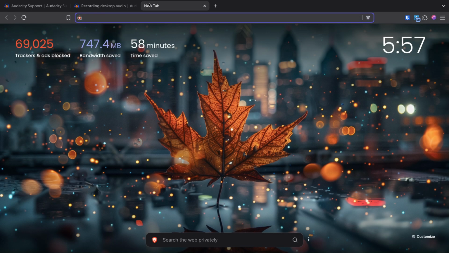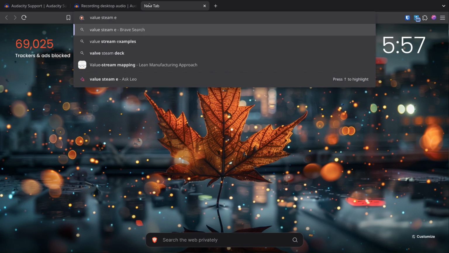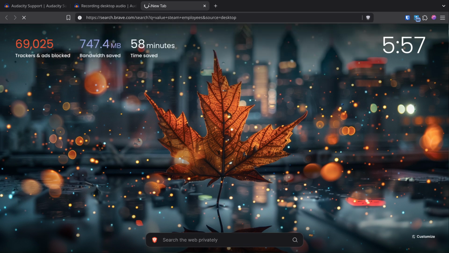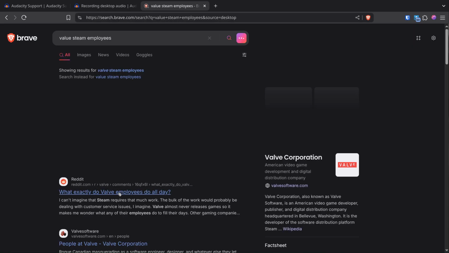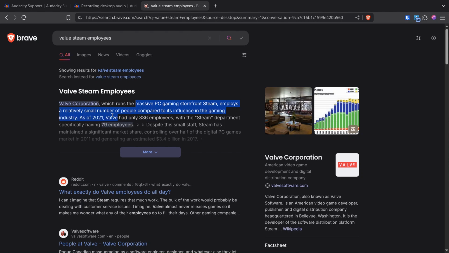Let me show you something. Valve, right? Do people know Valve? Valve is the company behind Steam. Valve Corporation, which runs the massive PC gaming industry, employs a relatively small number of people compared to its influence in the gaming industry. As of 2021, Valve had 333 employees in total, and the people in the Steam department itself are 79 employees as of 2021.